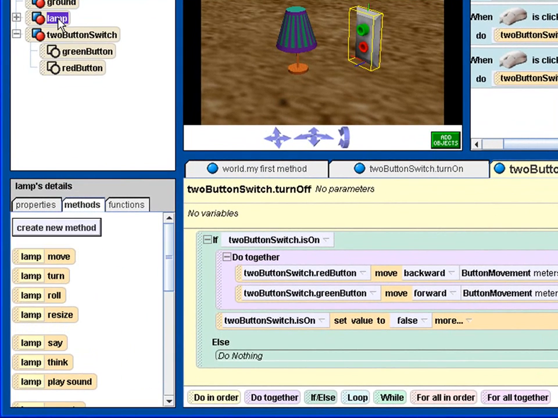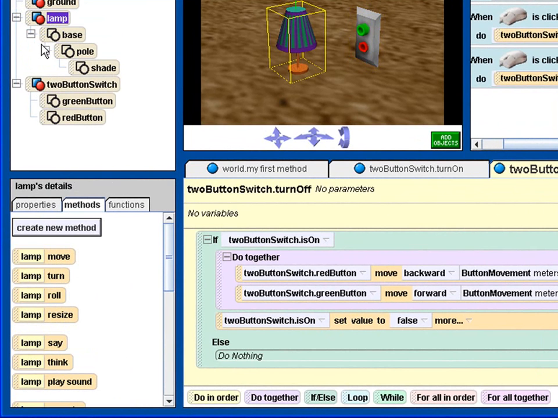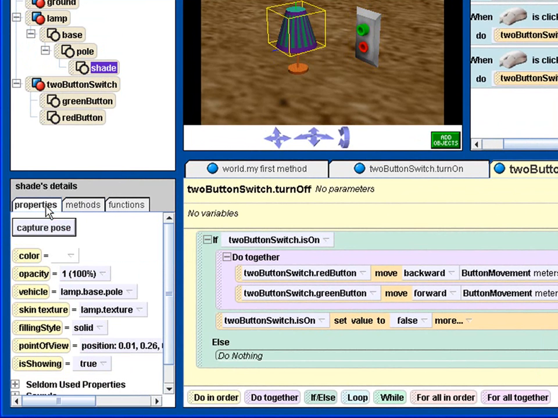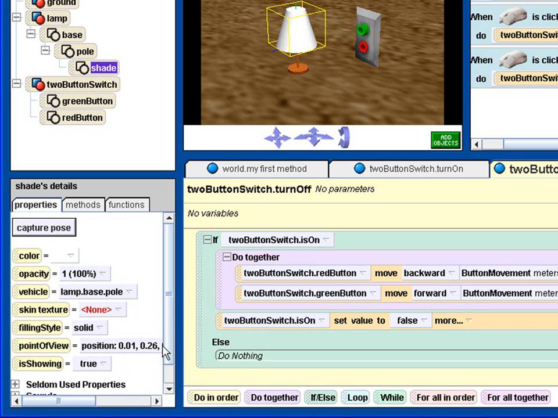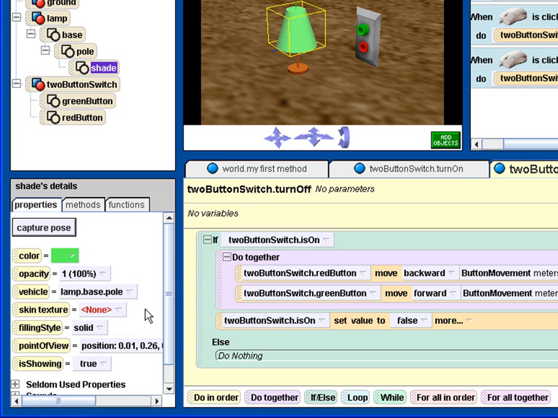So let's select the lamp. Let's open up the structure and choose the shade. Now, the shade has something called a texture that's a little bit difficult to control. So first thing, let's just get rid of the texture, and now we're free to set the color. So let's set the color to, let's choose a green lamp.